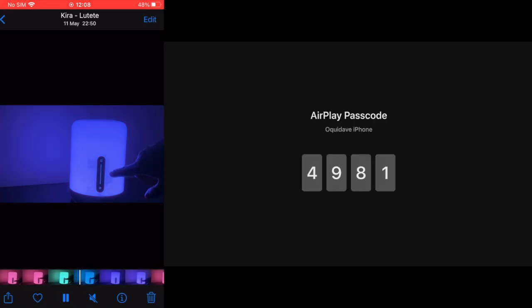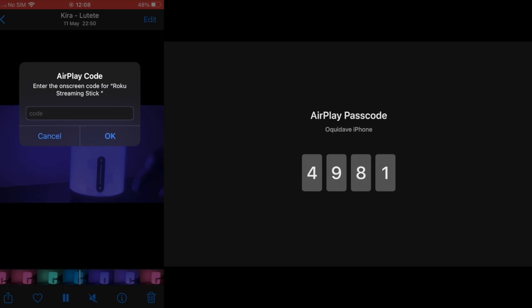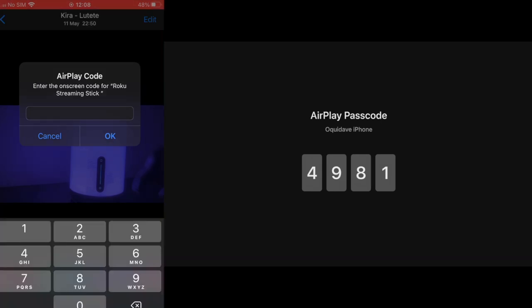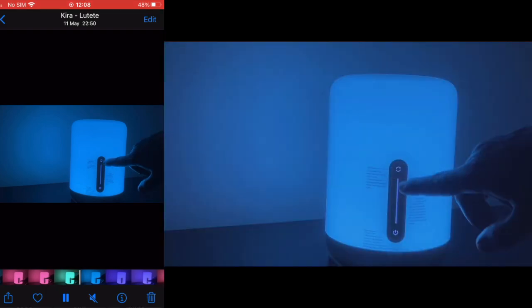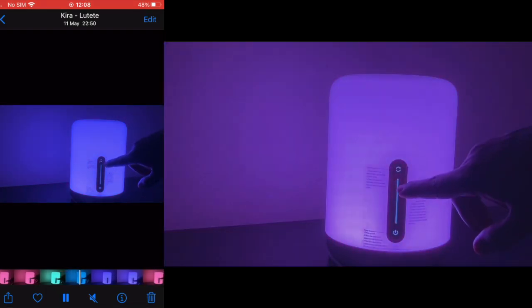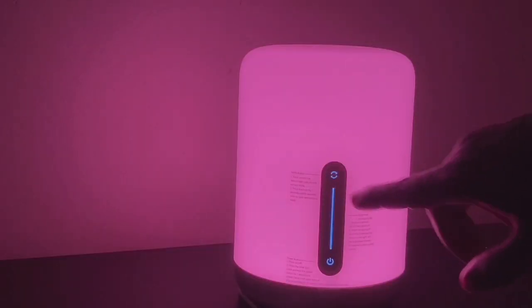It will prompt you for an AirPlay passcode. So enter what you see on the screen on your iPhone. So just going to enter that. Yeah, and in a few seconds, the media will start casting on your Roku device.